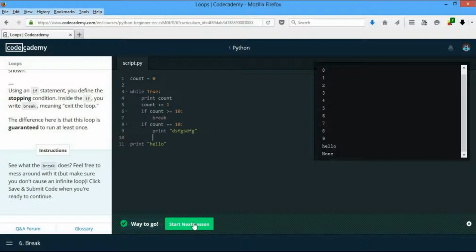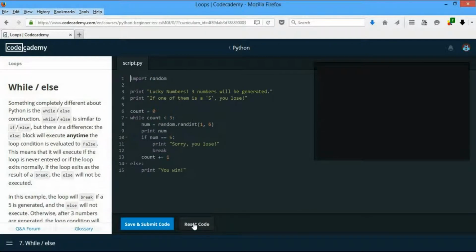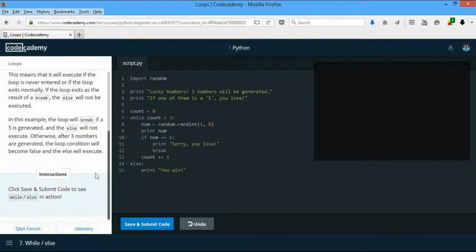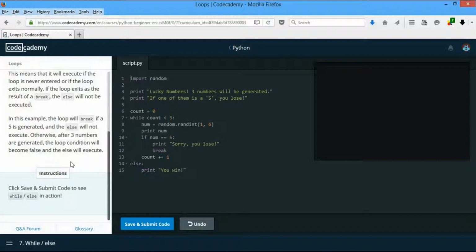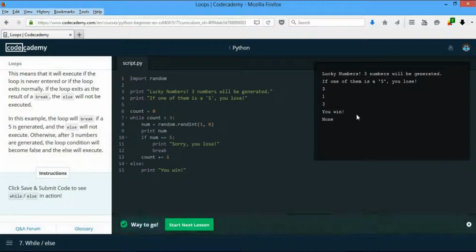Just like you can do if and else, you can also do while and else. It might sound a bit complicated at first, but it's not that complicated really. So let's see what this code does at first. Lucky numbers. So it prints what it's told to print. Then count is set to 0. While count is smaller than 3, number is going to be set to a number between 1 and 5 because 6 is excluded. So it's going to print one of those numbers.